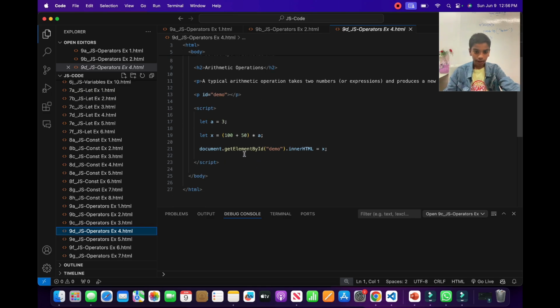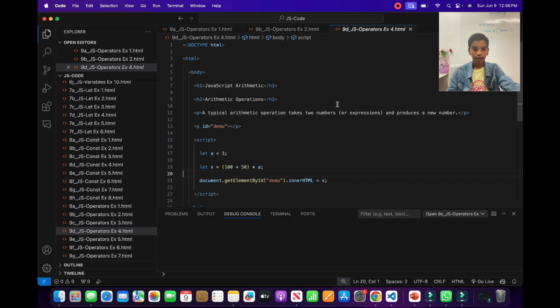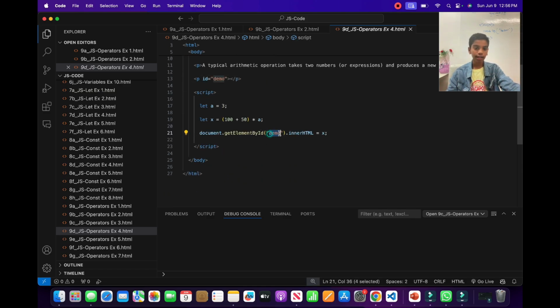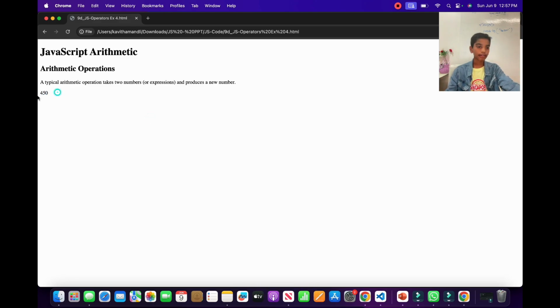As you can see over here, we have our example, and we have two headings and a paragraph, and another paragraph with the ID of demo. Then we're using the same method, finding the ID demo, and replacing it with the value of x. So when we run this using Visual Studio Code, we'll get our header, another header, and then our paragraph, and then the value of z, which is 450.